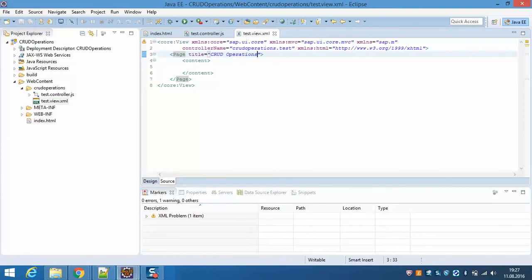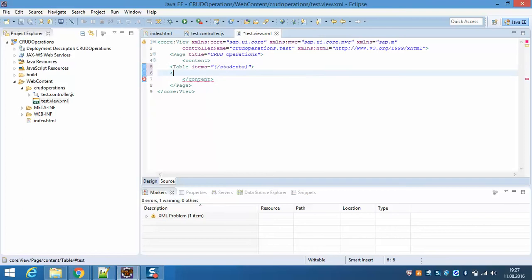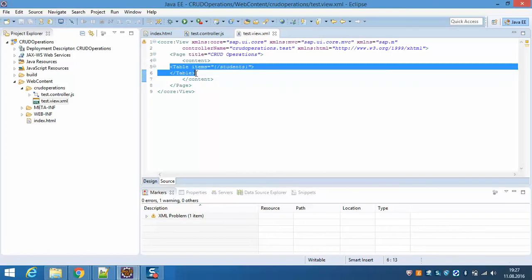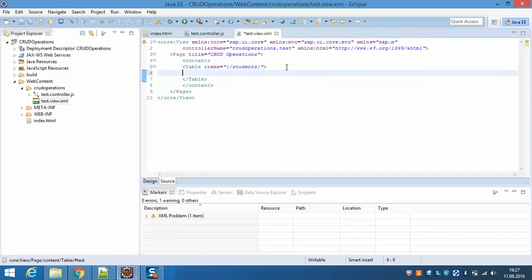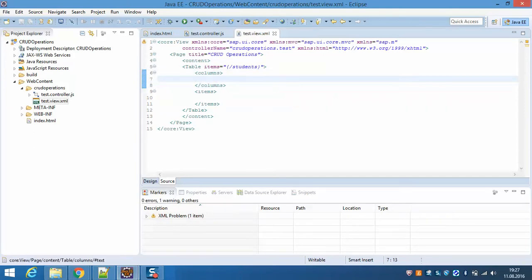Save this, and then we are going to create a table. As we discussed in the last tutorial, in case you want to create a table in SAP UI5, there is something called table, right? So create the table object like this, and then items is an aggregation, so let's keep items. The table should have the columns. Again, columns is an aggregation. Inside these columns we are going to render all the columns, right? So I'll just create a few columns over here.